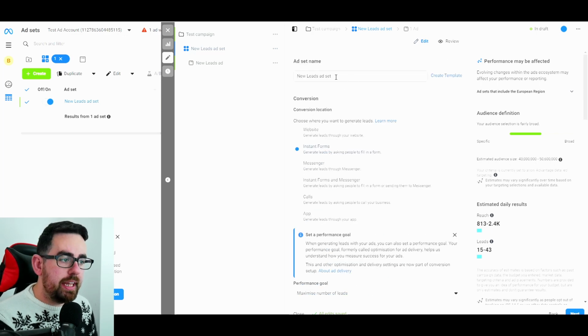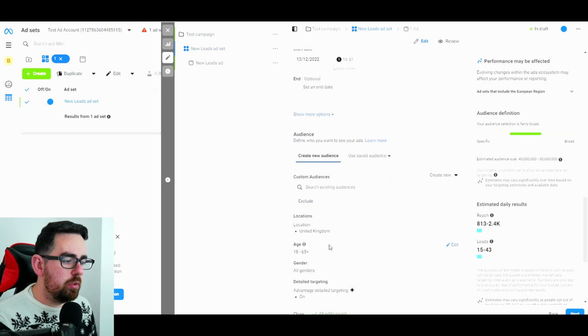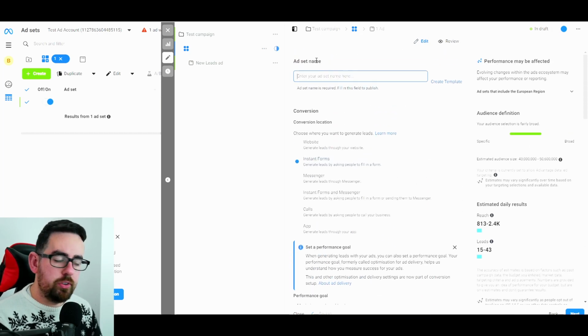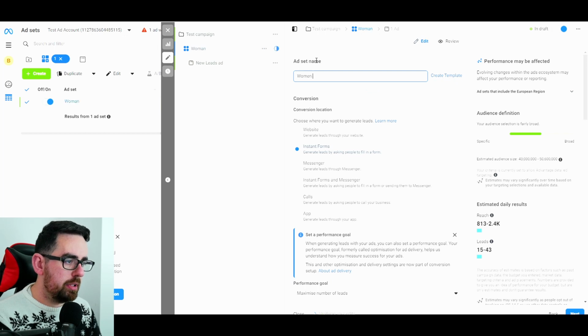Now back at the top, we're going to name our ad set, and a good way to do this is just by basically putting all of this information into the name so you know what it is targeting. So for this example, we're just going to say women ages 20 to 50 lead form.